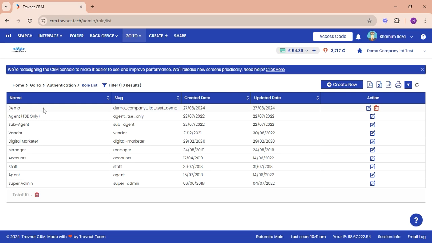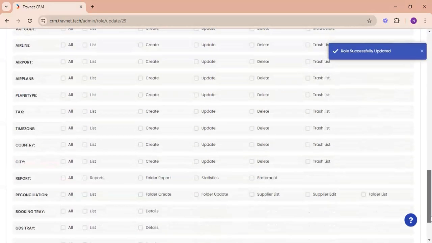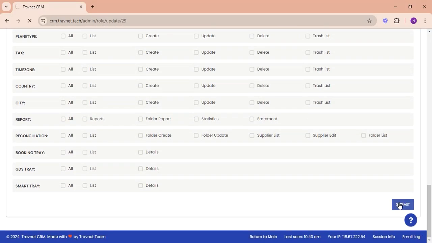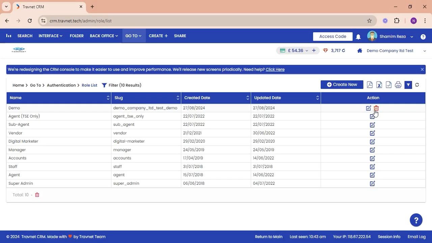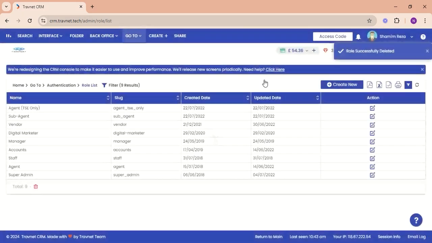You can update the role permission by clicking on the Edit button under the Action column on the list and you will be taken to the role update page. Make any changes necessary here and click Save if you have made changes in the Role Create section and click Submit if you made changes in the permission section of the page. You can also delete a role created under your company by clicking on the Delete button under the Action column in the role list page.